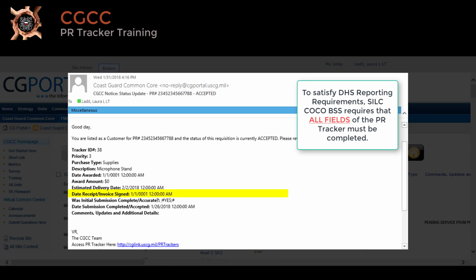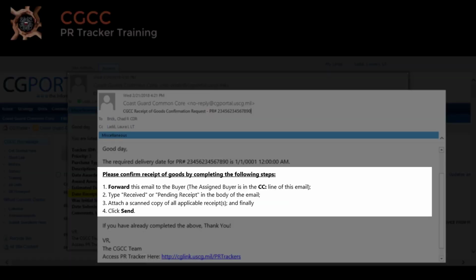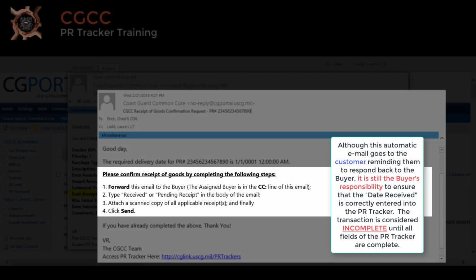As of last year, the field left incomplete the most was the date signed invoice receipt section. After a PR is entered, the PR Tracker automatically sends the customer an email reminding them to contact the buyer with the receiver's name and received date. However, it is the buyer's responsibility to ensure that the date received is properly logged into the PR Tracker to achieve a complete status for that transaction and to finalize the entry.